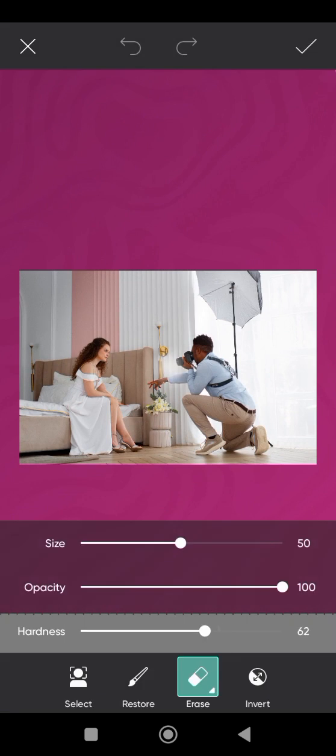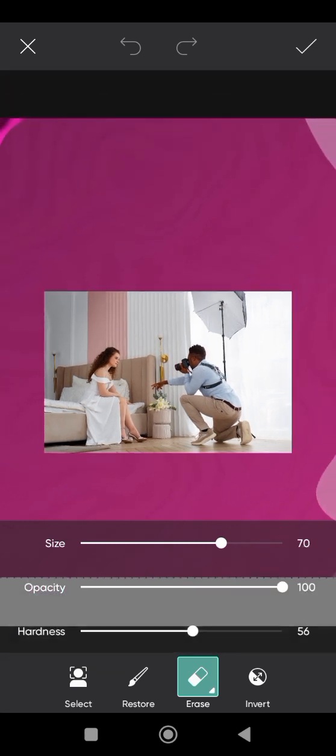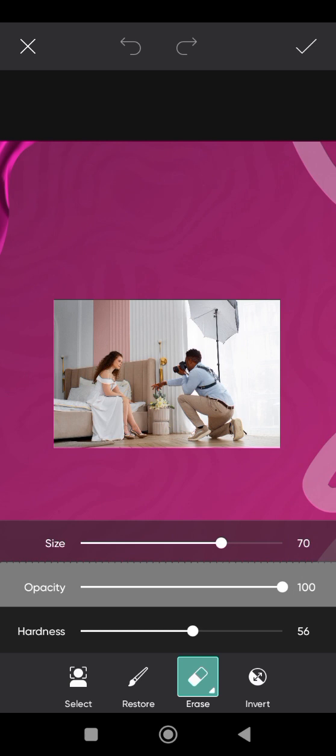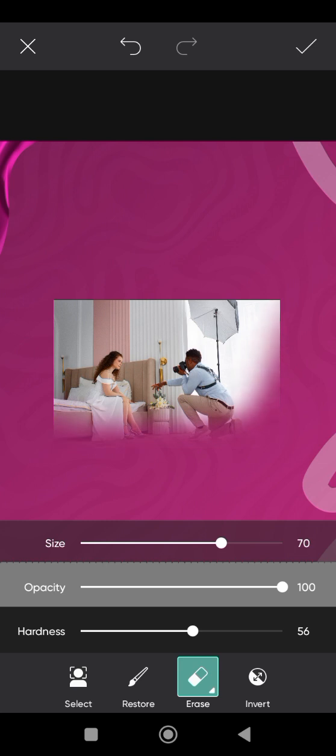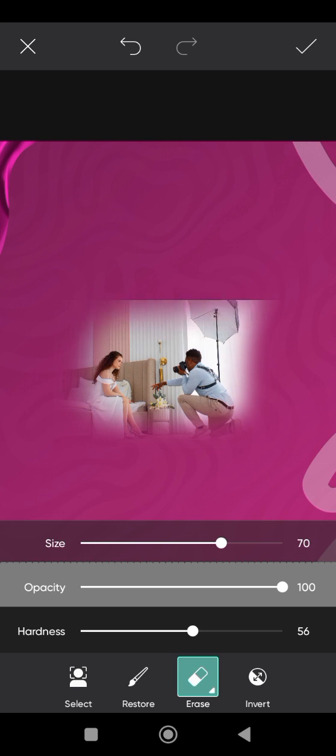I'm going to reduce the hardness to about 50 and increase the size a little bit. Okay, let me set the hardness to about 56 and the size to about 70. Let me just zoom out so that I can erase effectively. I'm going to erase softly, don't erase too much. The goal of using the eraser tool is so that the image can become blended to the background. It's going to give us that blend feel, the same way it's giving us now.